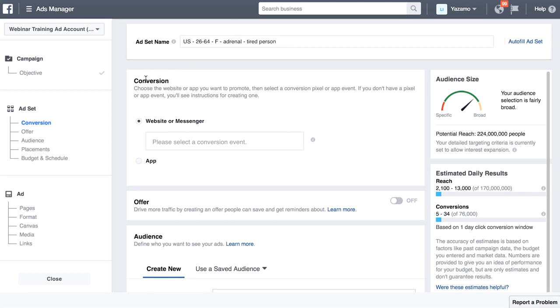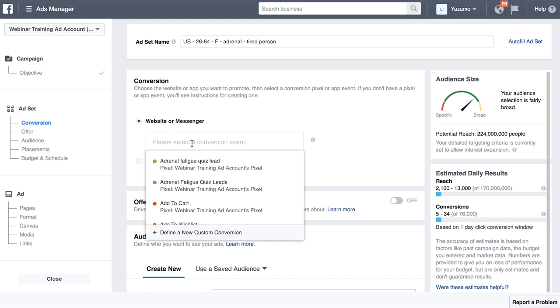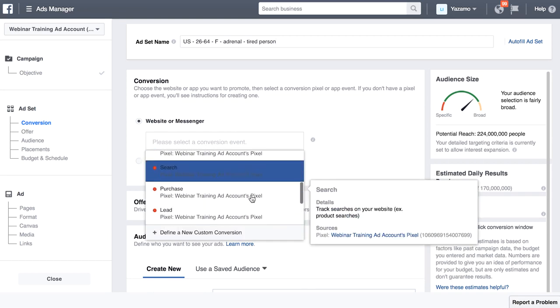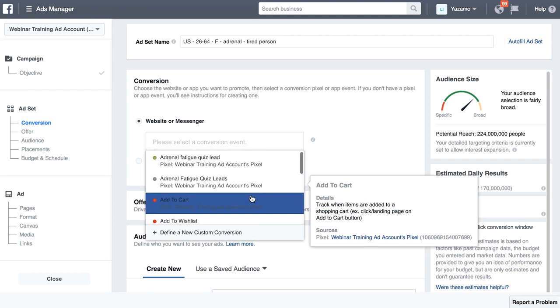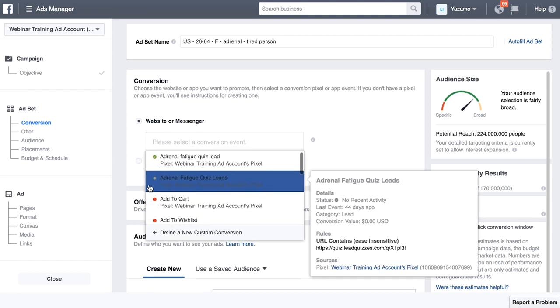Choose a website or app you want to promote, then select conversion pixel. Now this is the custom conversion we already created, right? Okay, awesome. So we'll click here to select a conversion event, and there's a couple of different options in here. Denver, tell us what the significance of the colors is.